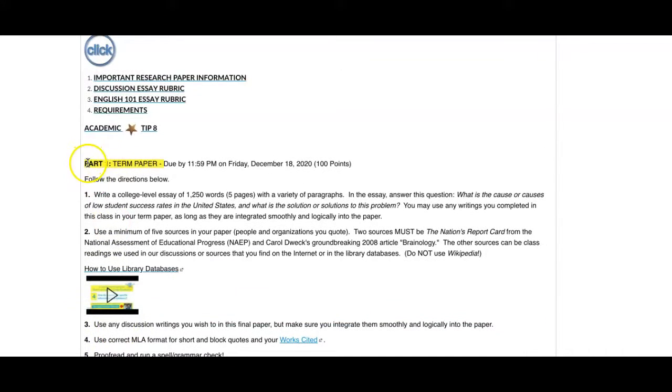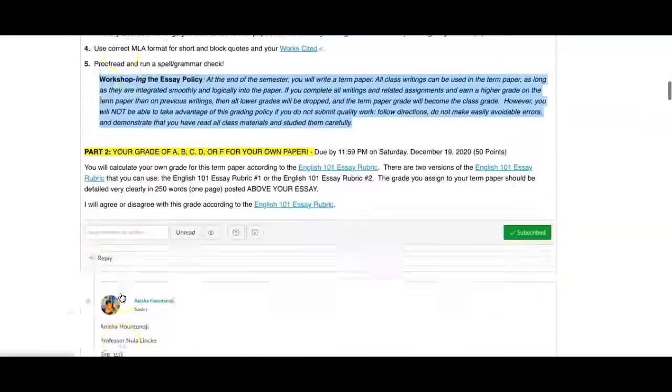Okay, so Part 1, the term paper. All of the directions are right here. And of course, you may use any writings you completed in this class in your term paper as long as they are integrated smoothly and logically into the paper. So read these directions very carefully. And let me scroll down.